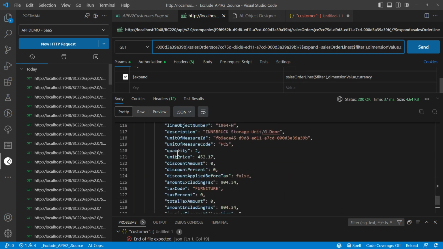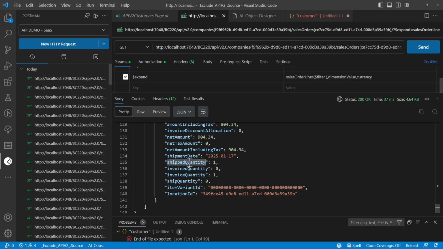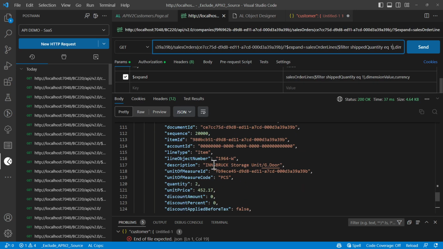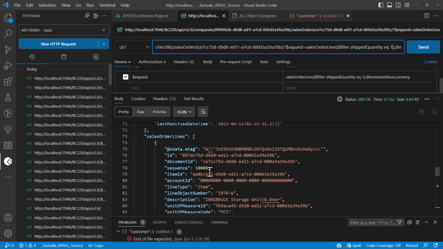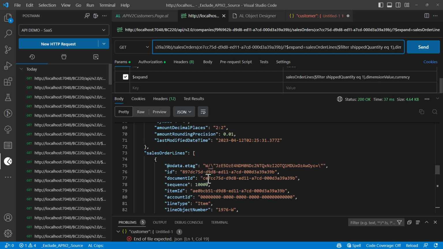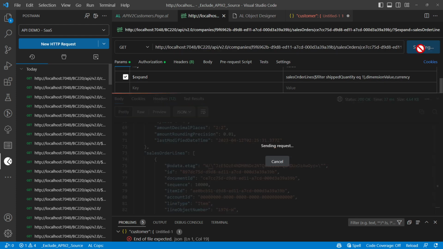So let's say I would like to filter the shipped quantity, so I'll copy that, go back here, and say for the sales order line, make sure that I only see the shipped quantity equal to 1. Remember, right now there are two lines, line number 20,000 and line number 10,000. As soon as I run this, it will filter the sales order line part and will only show me the records which meet this condition.